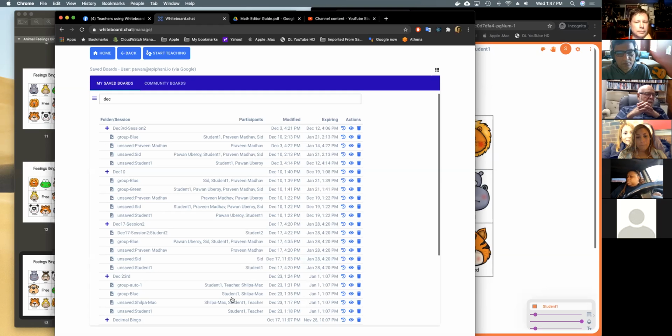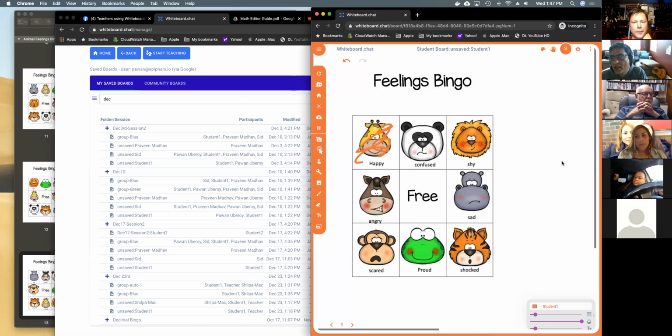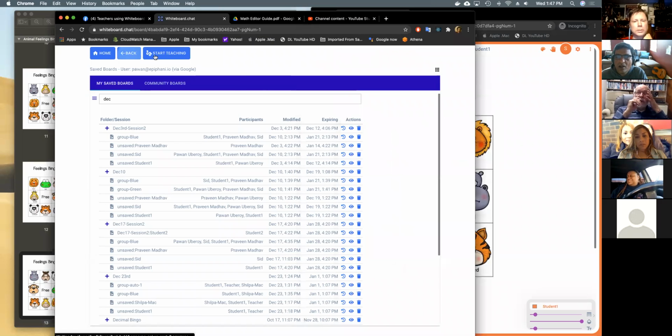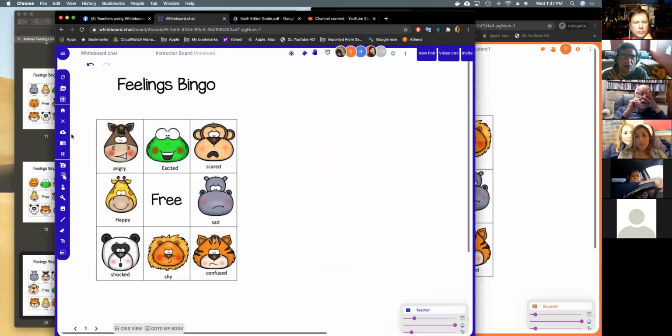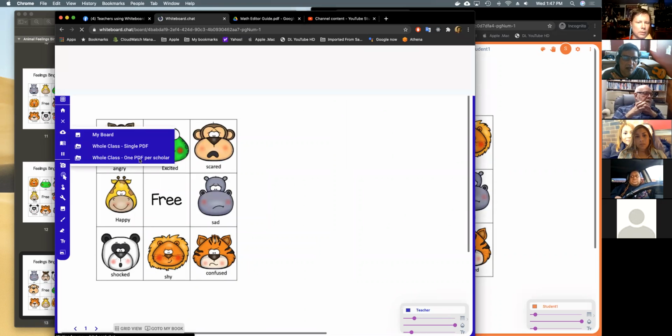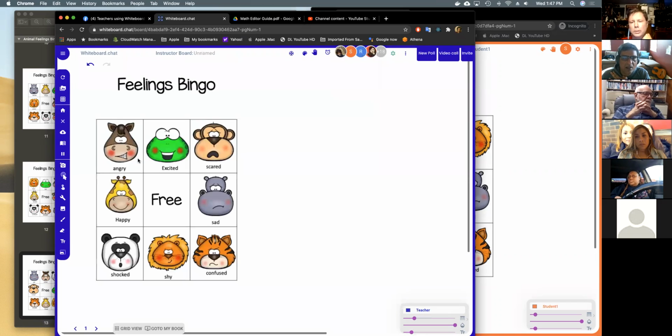And can students access their group work? If students are taken out of the group, they cannot access it, but the students have the ability to download their work as a PDF. So they can click this and say, download my board, or the group board that they were on, as a PDF. And you as a teacher also have the ability to download the whole class as a single PDF, or one PDF per scholar. You have the ability to do that too, you and the co-teacher. You can have as many co-teachers too.